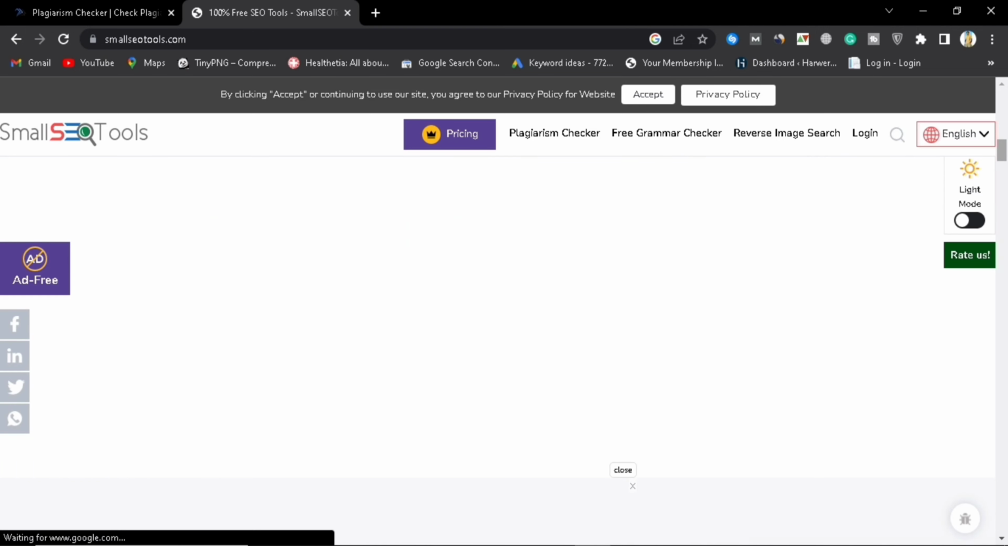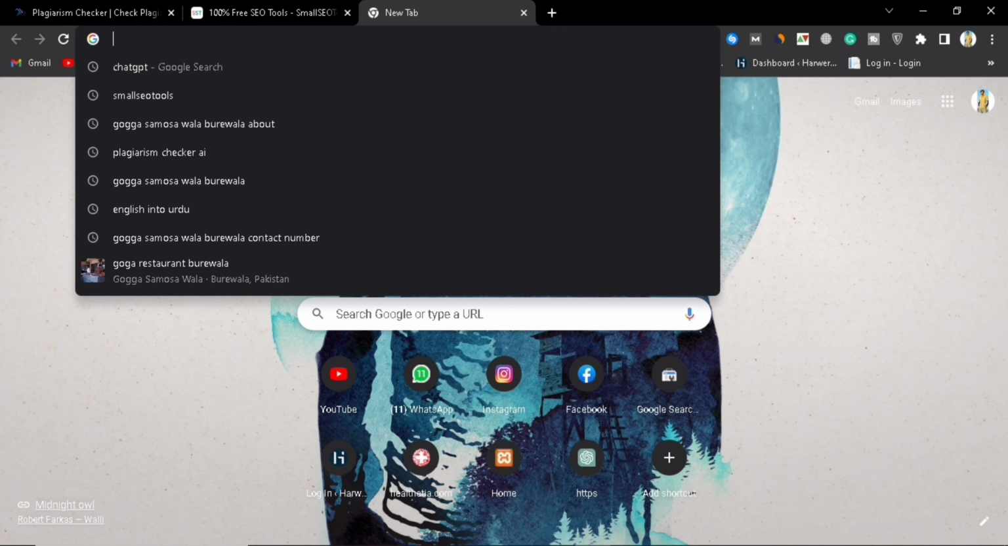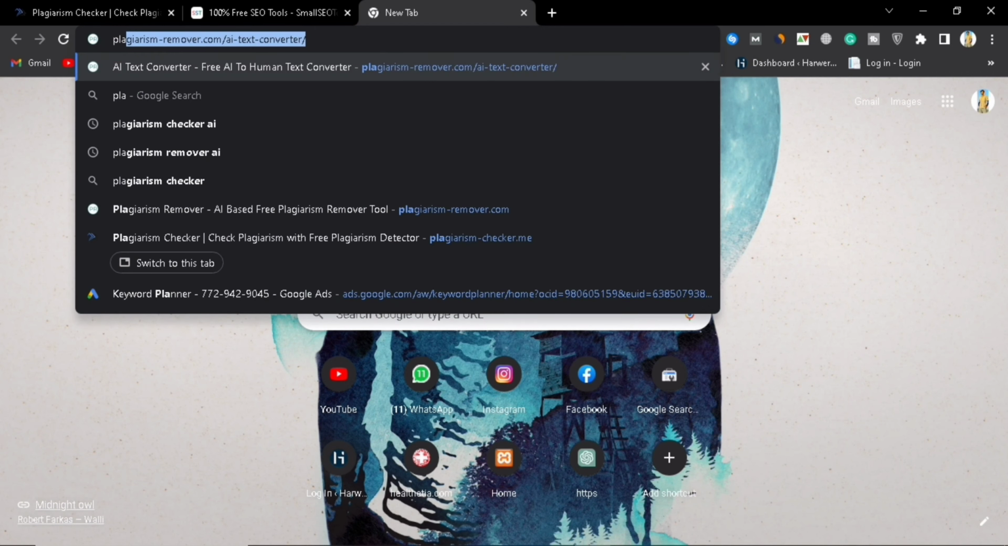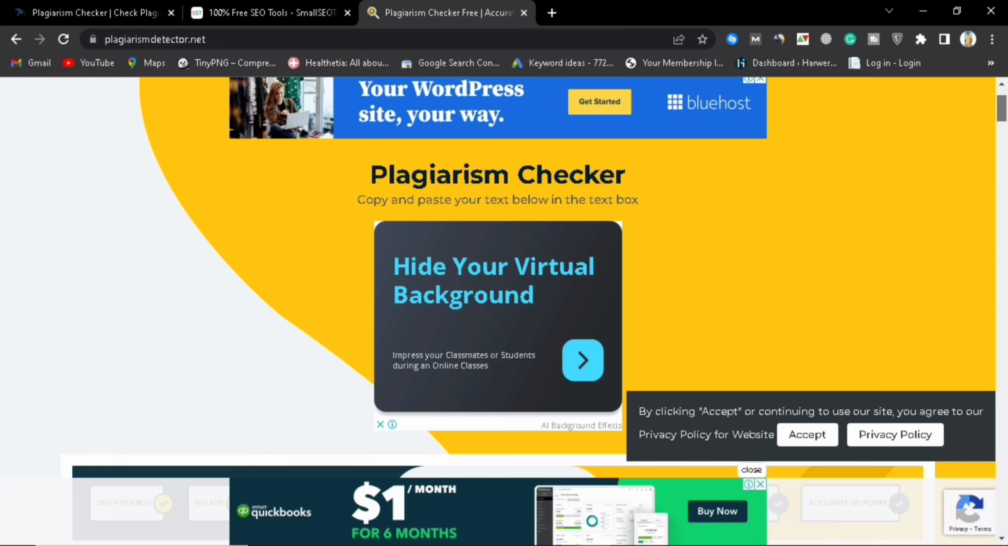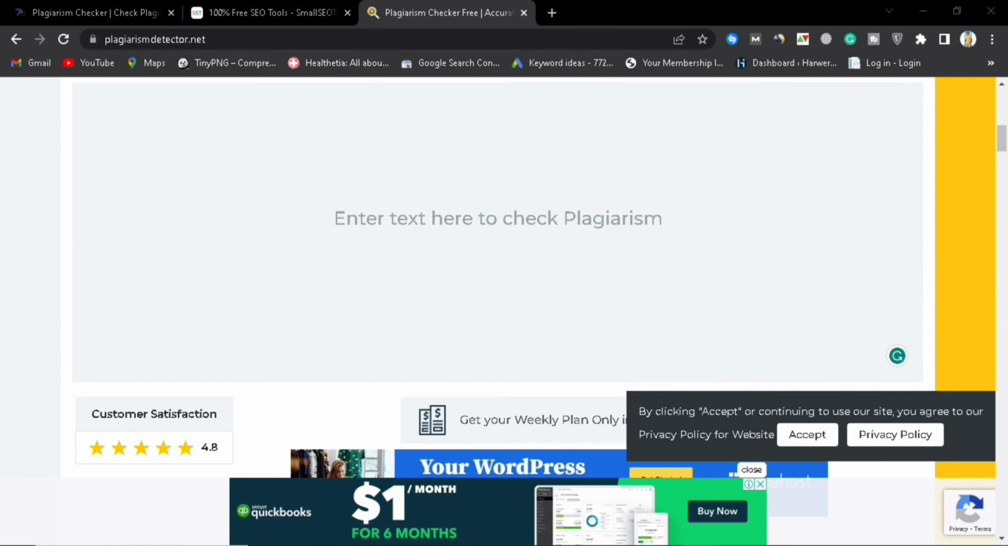Checking for plagiarism in your article does not have to be a costly endeavor. With the help of free online tools like plagiarismdetector.net, let's make use of these tools and continue creating amazing content.